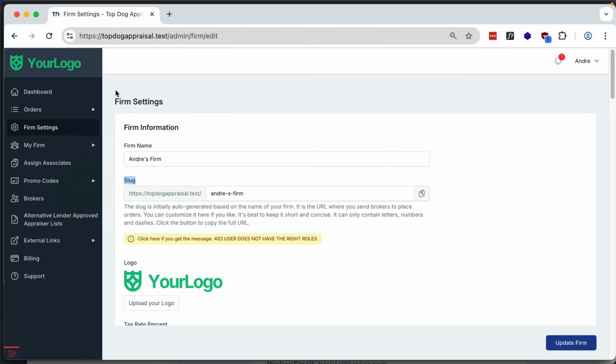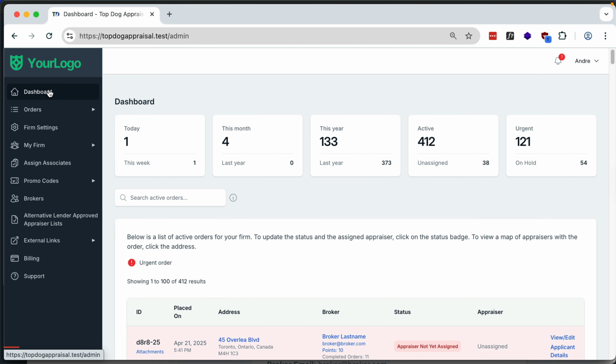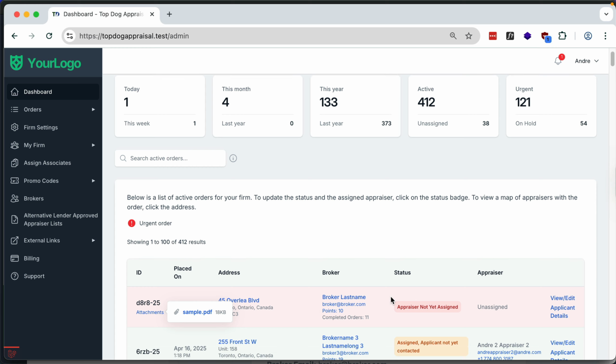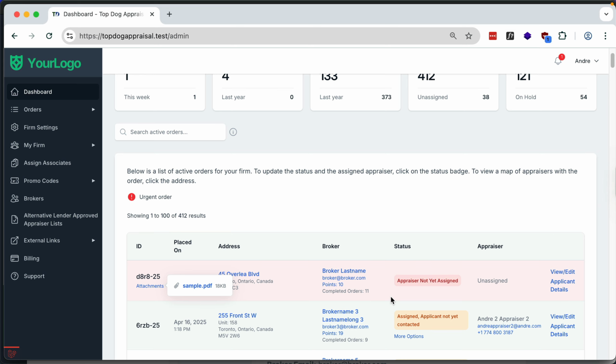So I'm back within my admin login. You can see I have a new notification here. That's because we have a new order. And if we go back to the dashboard, we'll see that new order right here. You can see the attachment that the broker attached, broker information. And again, the most common task for an admin would be to assign orders to an appraiser.